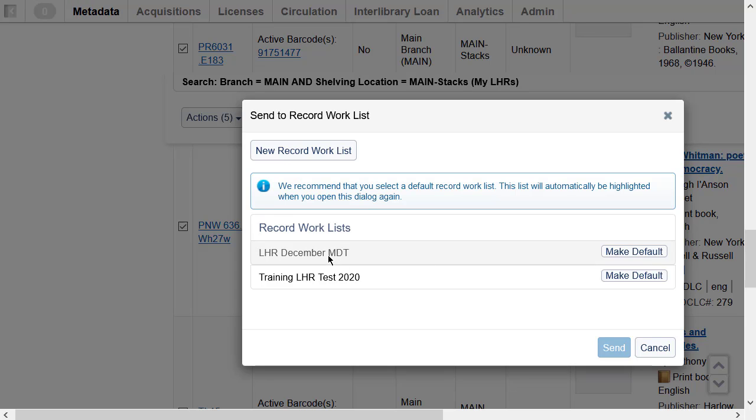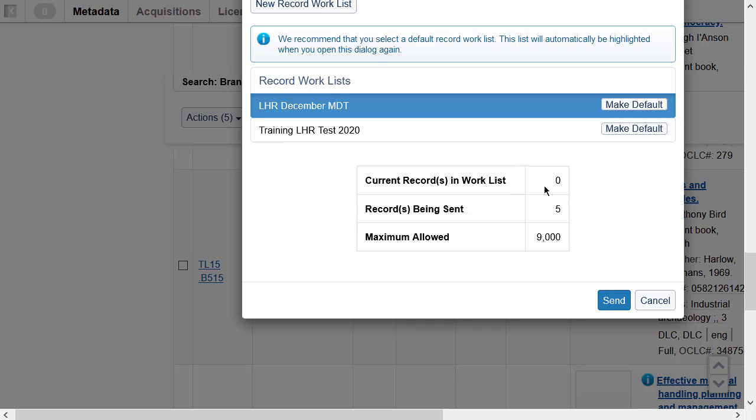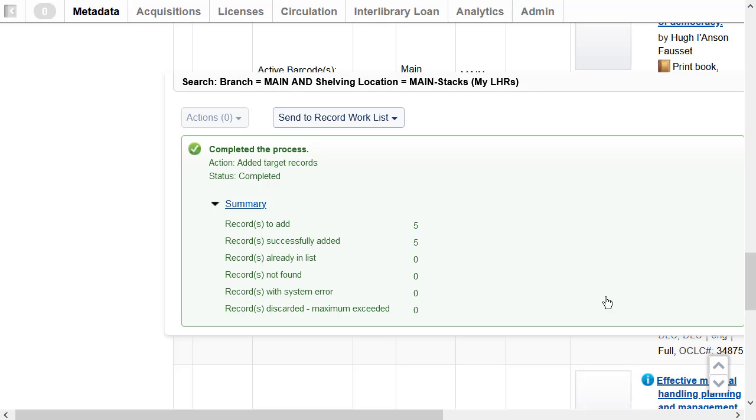But I'll go ahead and select LHR MDT. You'll notice then it tells me that there are no records in the work list at this time. I am getting ready to send 5 to this list, and then I'll click send to confirm. And you now see that 5 records have been sent and have been added successfully.